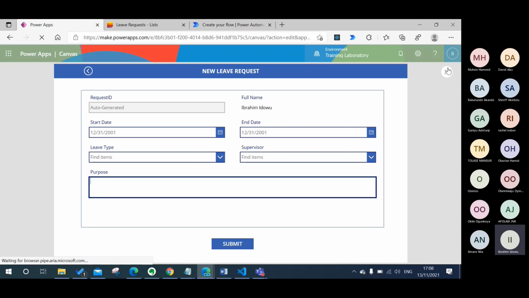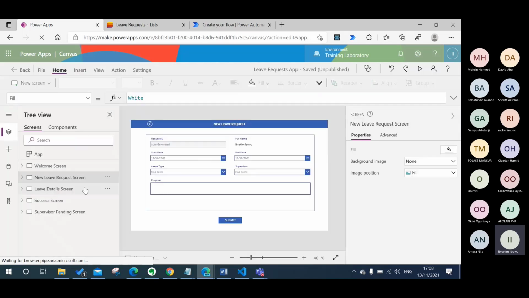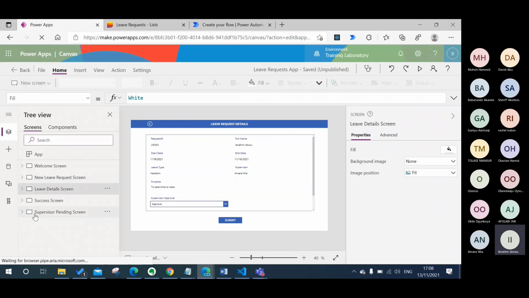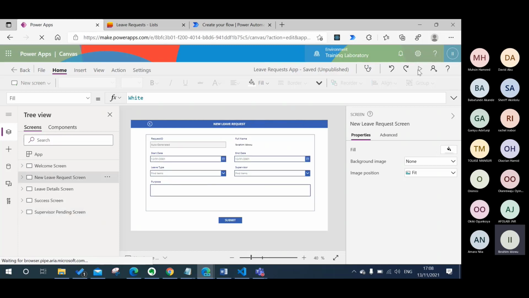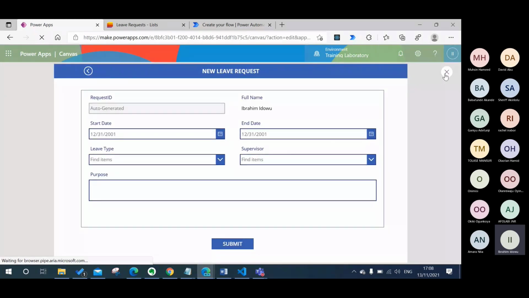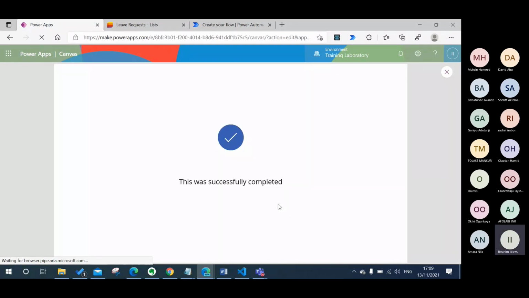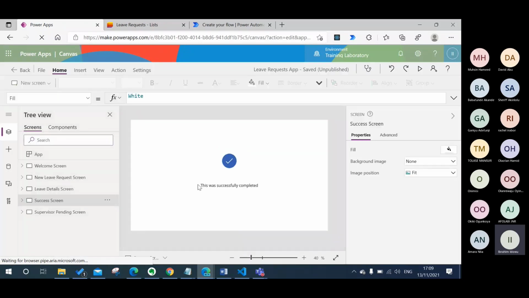This is the form that we have built. We can also see some of the other screens that we have built, the success screen and the screen that shows all pending requests. But what we want to do firstly is to ensure that these fields are compulsory. Now, let me try to submit and see what happens. You will see that I didn't populate anything in those fields and I was able to submit.